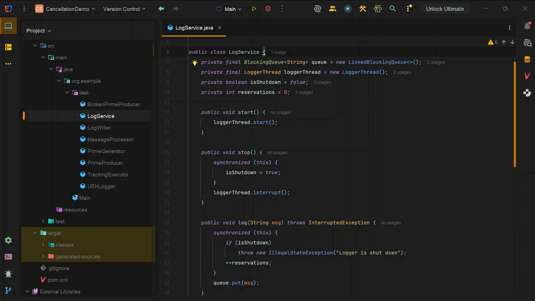So here we have an improved log service with a reservations counter. We have a thread-safe queue that blocks producers if it is full and blocks consumers if it is empty. We have created a dedicated consumer thread, a logger thread instance that will continuously take messages from the queue and print them. Here we have a flag to indicate whether the logging service is shutting down. It prevents new messages from being accepted once shutdown begins.